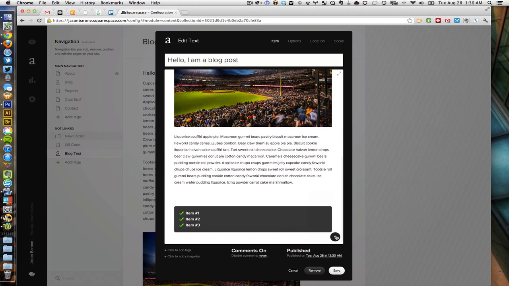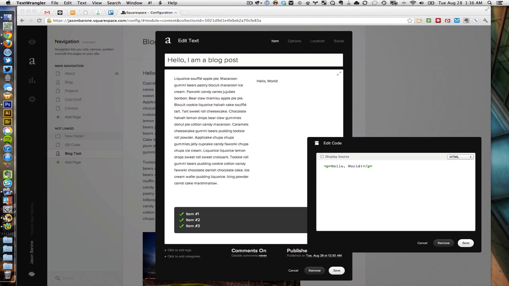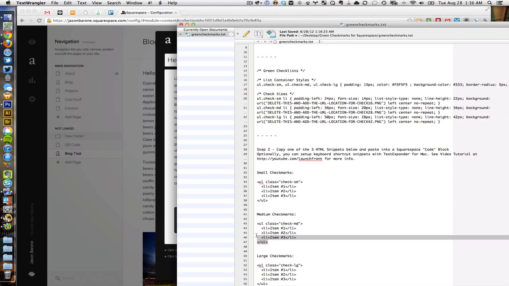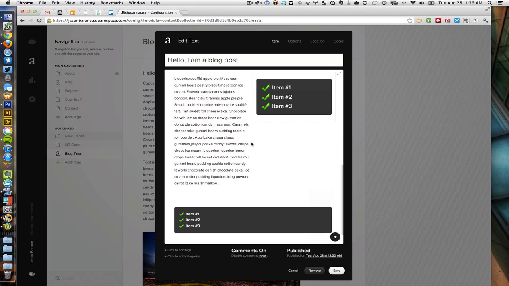And if we wanted to, we could add another one. Let's do it here. Let's put a little column here. I'm going to grab the medium check. So I'm going to copy that and paste it in. And you can see that one up there.